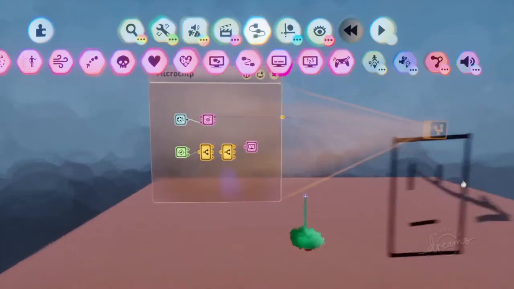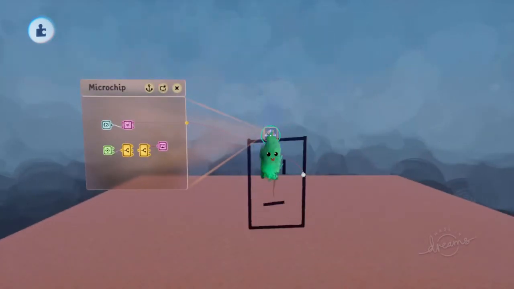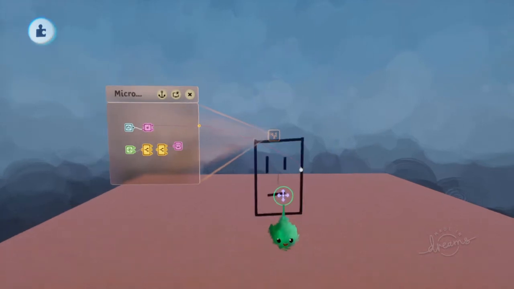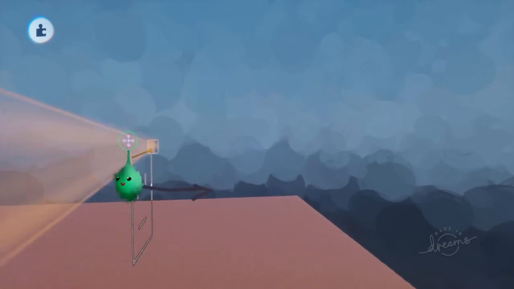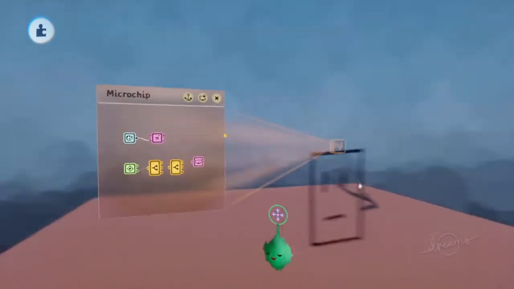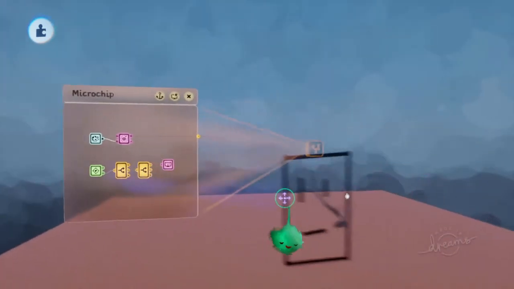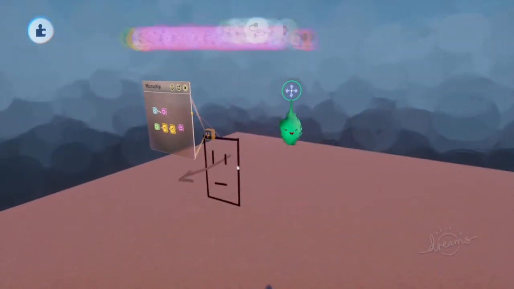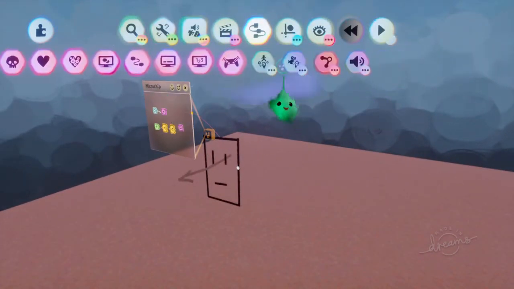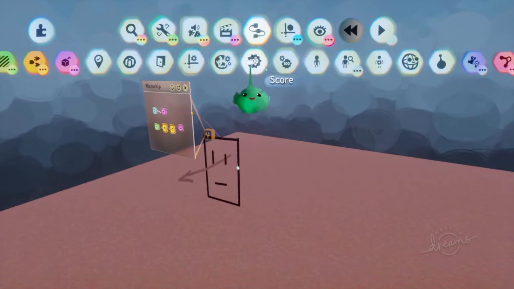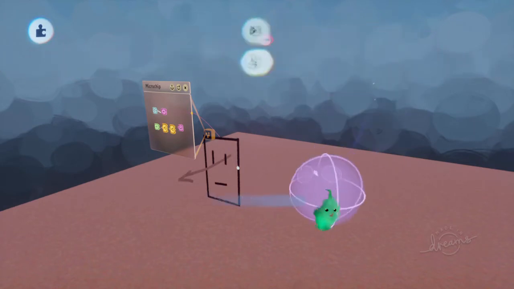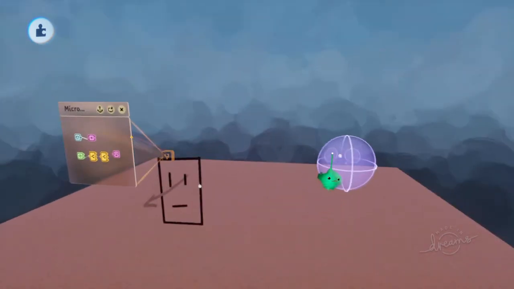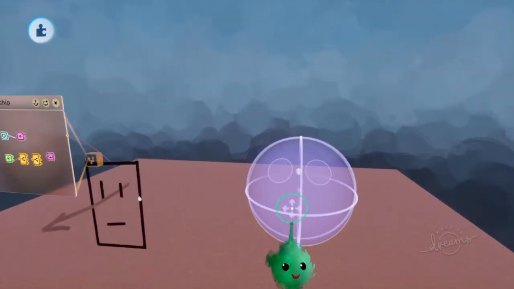Now we want to compare how this is rotated to how the camera is rotated, because if the camera is rotating this way, then we should be looking at the side of this object. So let's copy that stuff into an object that follows the camera, or follows the player's view. So if you look in gameplay gear and then head/camera tracker, that's what this does. It actually follows the view of the player.